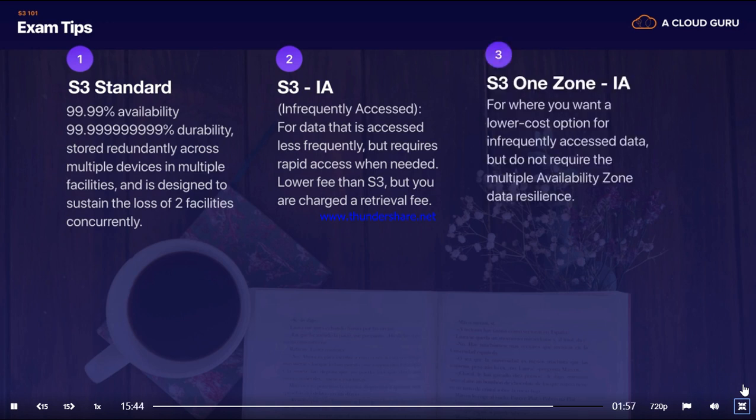We then have S3 One Zone IA, or One Zone Infrequently Accessed. This is where you want a lower cost option for your infrequently accessed data, but you don't require multiple availability zones. And just so you know, prior to S3 One Zone Infrequently Accessed, we had a storage class called S3 Reduced Redundancy Storage, or RRS. That service still does exist, but it is being phased out. I just did the exam the other day, and I was surprised to see it still mentioning RRS. But if you do see RRS in your exam, just think of S3 One Zone Infrequently Accessed Storage. That's more or less the same service.